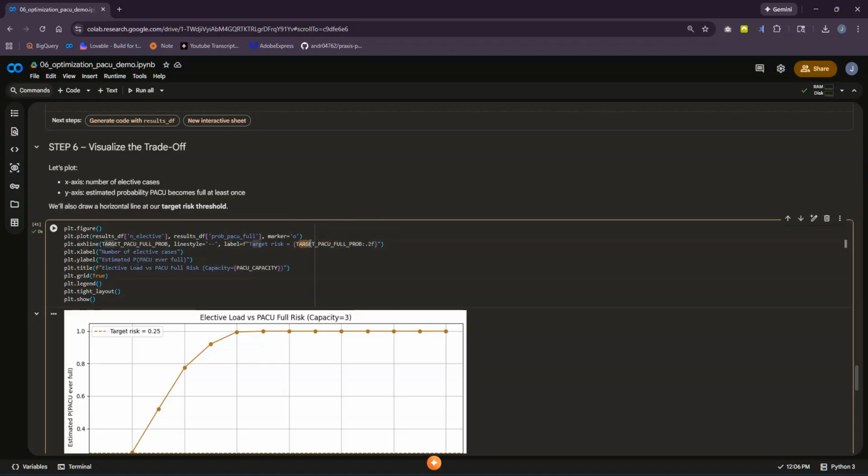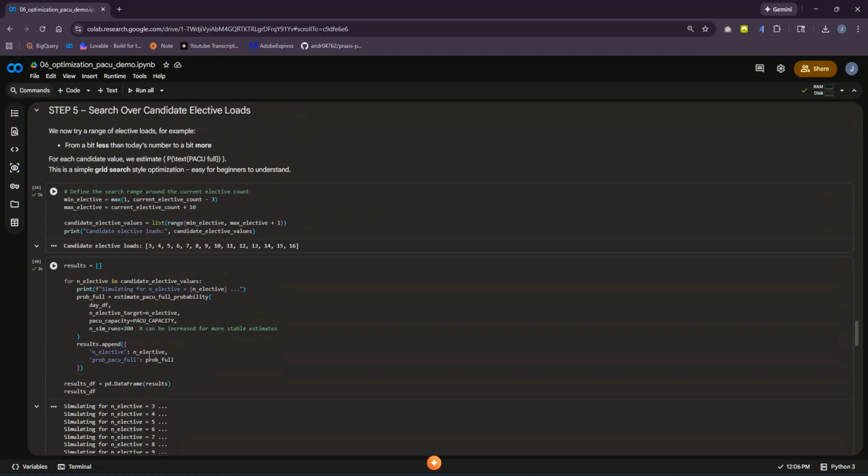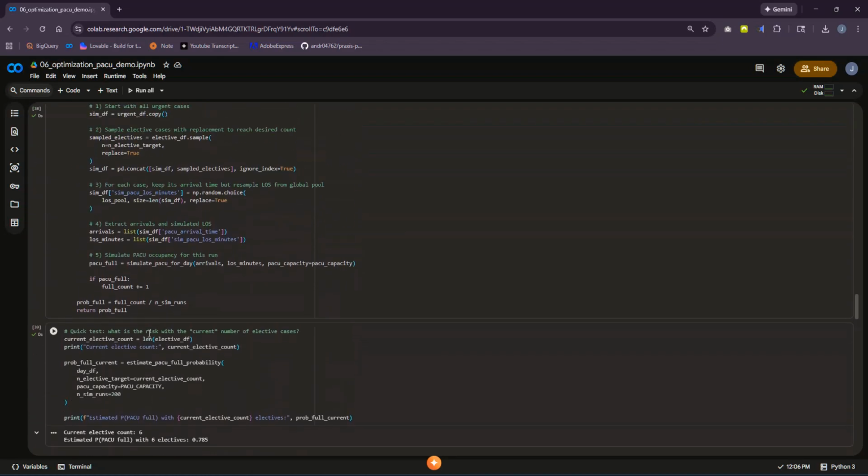Target, I'll just show you an example of how to operate in here. I'm looking for where I set this target PACU full probability. I'm going to highlight that, and you're seeing that it is highlighted back here in this code. I'm going to go back through my code to figure out where I set that.